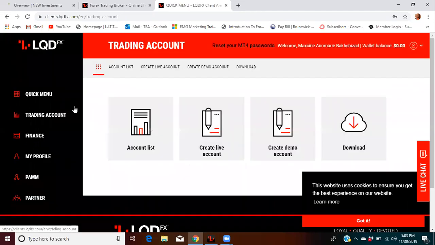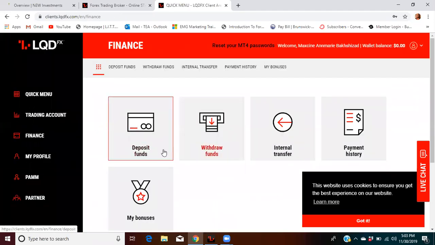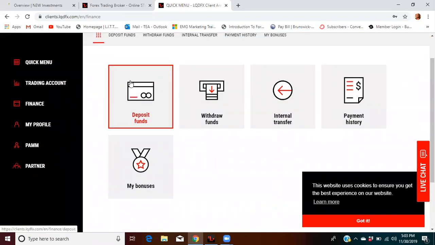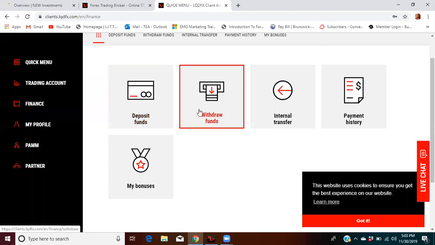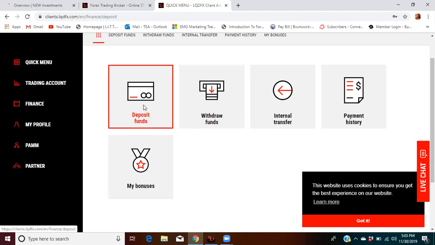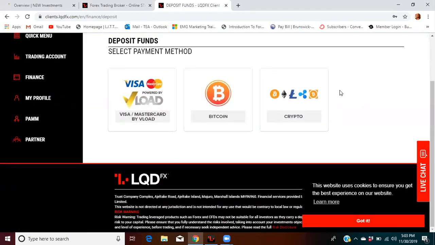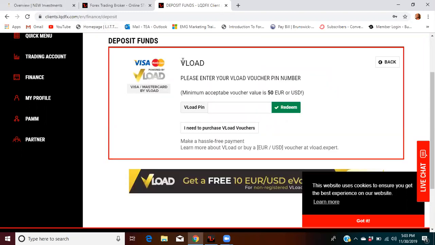Now for live accounts, you're going to see deposit funds or withdraw funds. So when you make your profits, you can come over here and withdraw. When you make your deposits, you can come over here and deposit. So they have different ways you can do this. All brokers use Bitcoin, so you can do a Bitcoin transfer, but I chose LQDFX because you can load a VLOAD card, so you can use a cash deposit. So you would click VLOAD if you want to use cash.